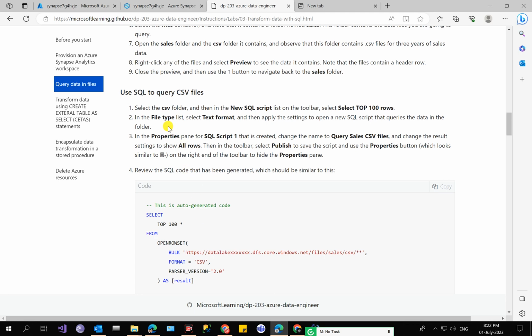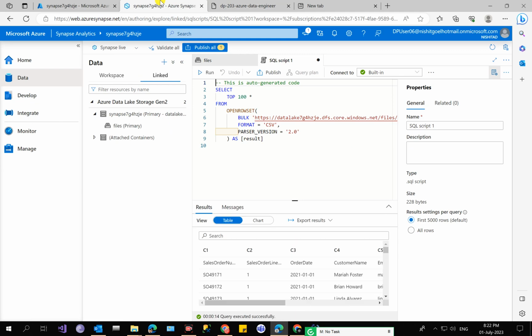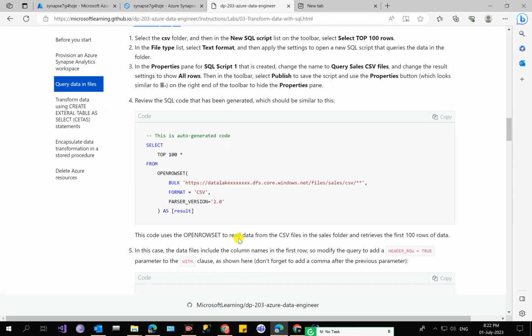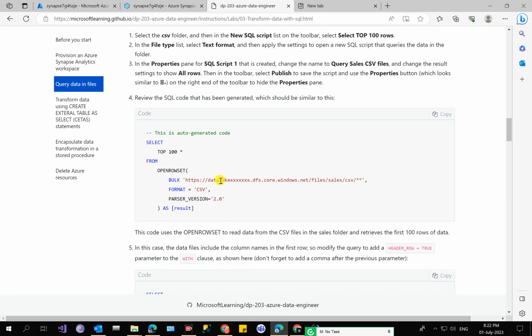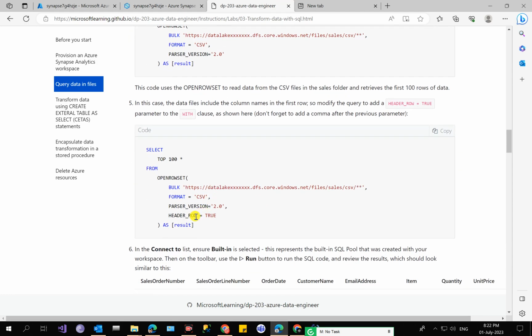Our second task will be to use SQL to query CSV files. As we already did this one, we get the top 100 rows with the header names as C1, C2, C3, but we will be replacing them with the header names which are in the second row. For that we need to modify the script and change this, including the header row as true inside the script.